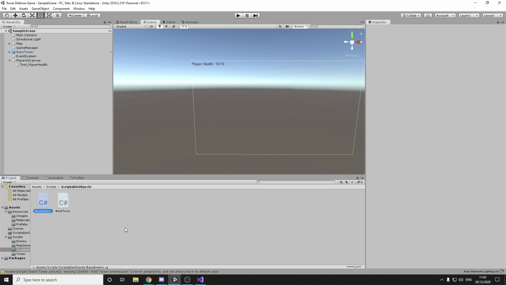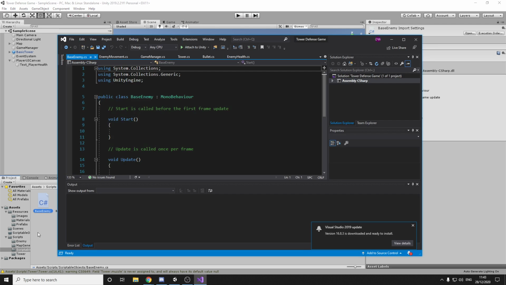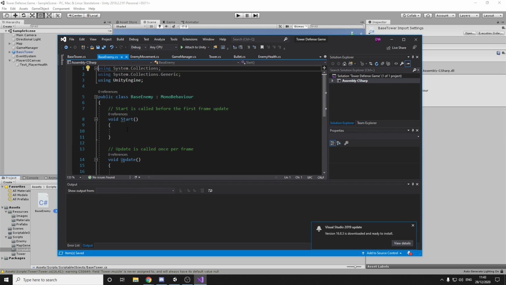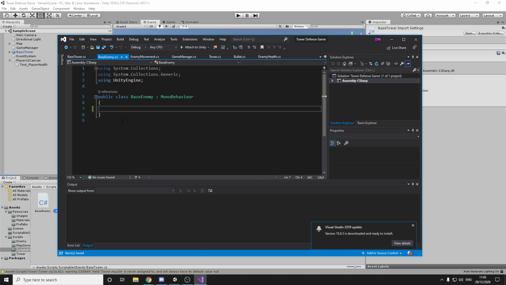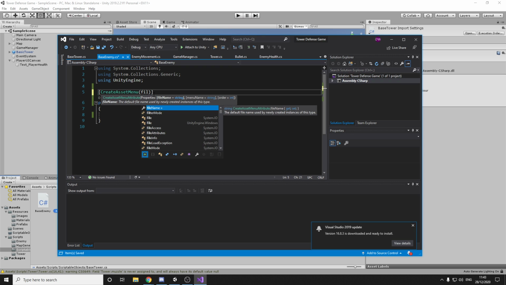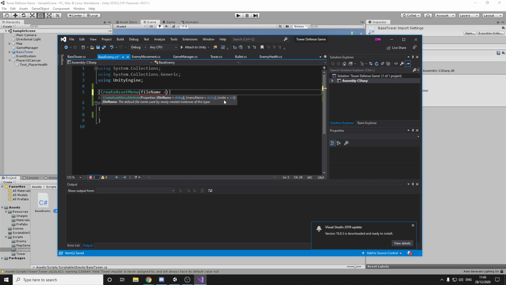Now, scriptable objects are simple data containers, but they're very useful to work with, especially for things like items for RPGs, even for state-based AIs. So to create the scriptable objects, we firstly change this to a ScriptableObject, and we create an asset menu, and there you go. So the properties are the file name, menu name, and order. You don't need to have any of them. They are all optional fields.